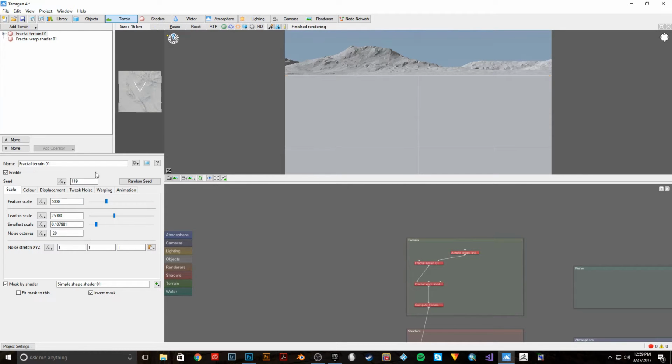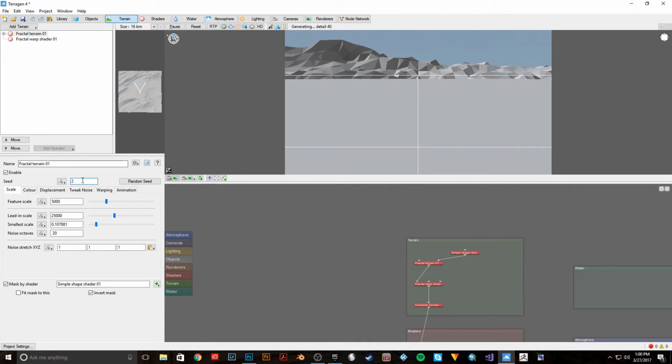For this video, you can mess around with that on your own. The biggest important thing is the seed. Basically, the seed is going to randomize your terrain. So if I put in 1, it's going to give me this terrain right here. If I put in 2, it's going to give me this terrain right here. And of course, that's all based on the parameters that you're setting up.